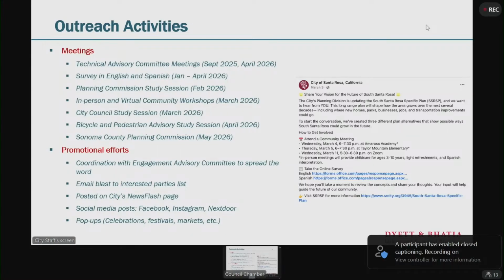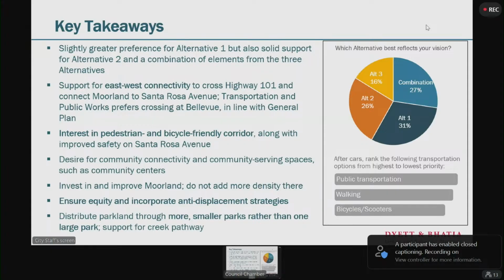Then our key takeaways from all the outreach that we performed on the alternatives: most people liked various parts of each alternative and didn't really have a very clear favorite. But most people saw the need for a better east-west connection across Highway 101, particularly for Moreland residents for their daily needs and shopping and services and medical appointments and things of that nature. So improving the connection from east to west of the plan area across Highway 101. And that includes a new multimodal overcrossing at Bellevue Avenue, which is consistent with Santa Rosa's General Plan 2050.